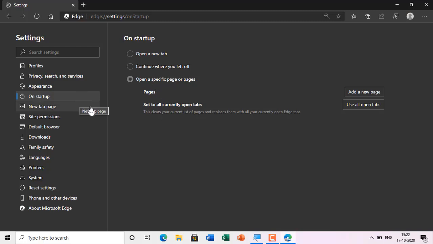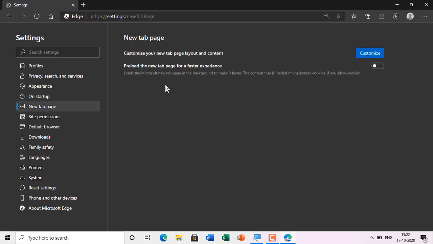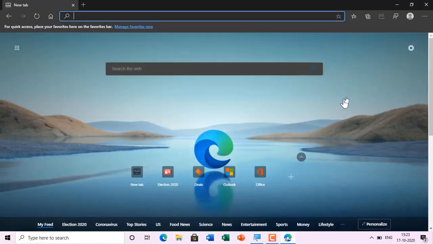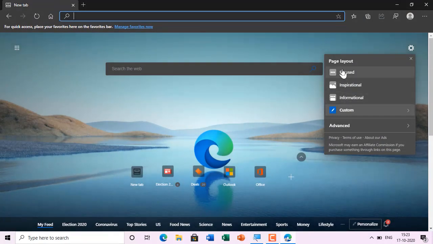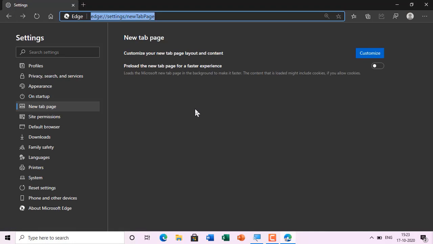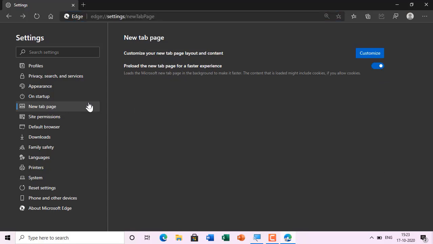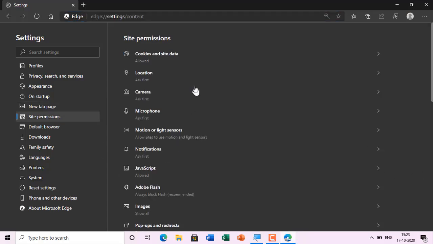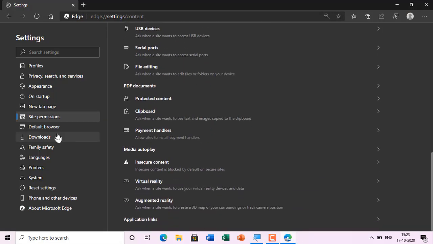Okay, so now let's move to the new tab page. So here you can see that it is giving an option of customize your new tab page layout and content. If you click on customize, it will bring you here. So we have already customized, so we will just go back. And it is telling preload the new tab page for a faster experience. Okay, we do this. You can manage your site permissions with the help of this.